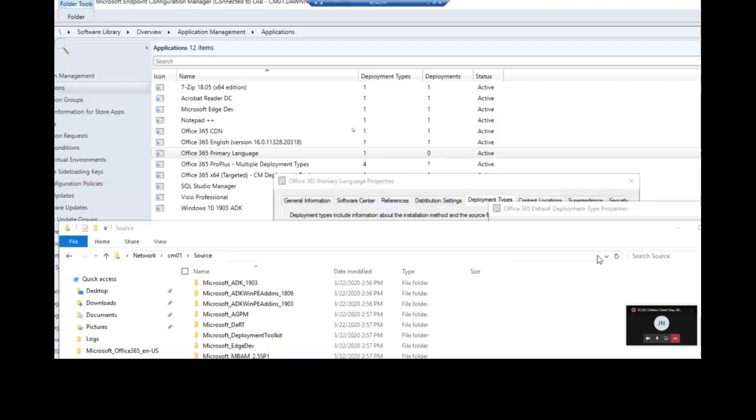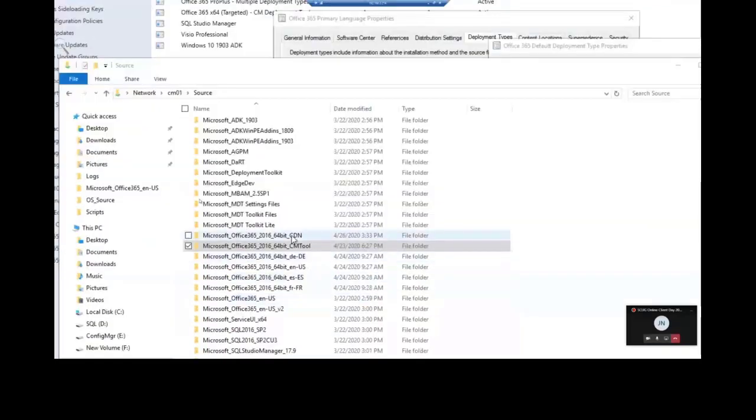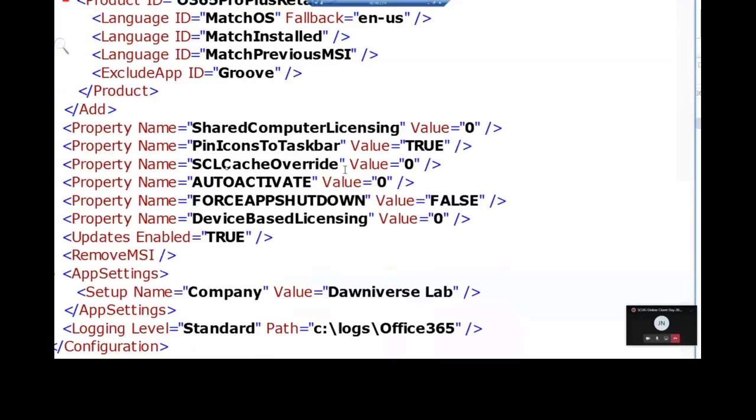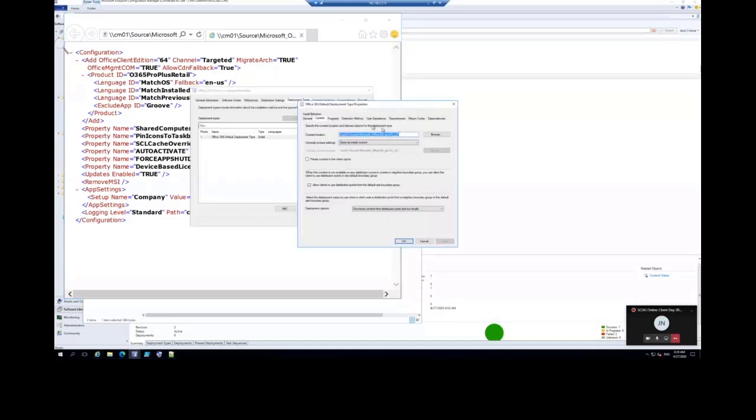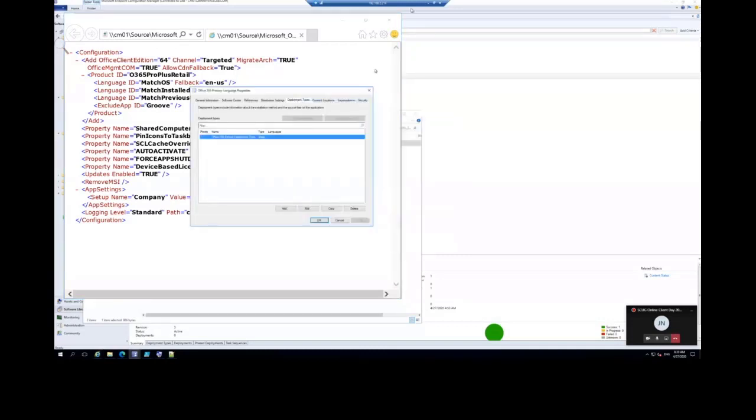So that's going to look like this. I'm not putting any languages. I'm just telling it to match OS, match installed, and match my previous, like I showed previously. And it's going to download all the content from the CDN. So all I'm putting out at the distribution point or putting in the CCM cache folder on the client is the setup file and the configuration XML. And then the setup for the deployment is the same as the application.